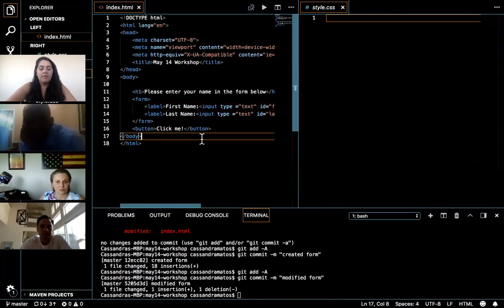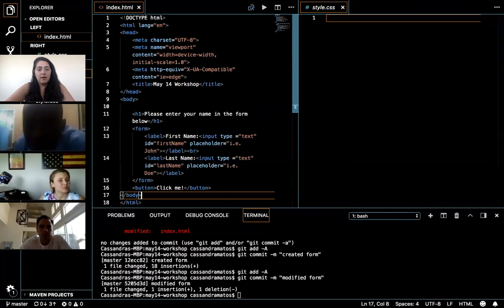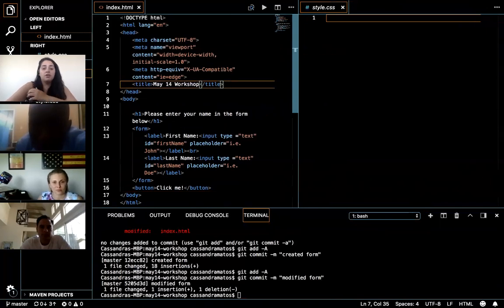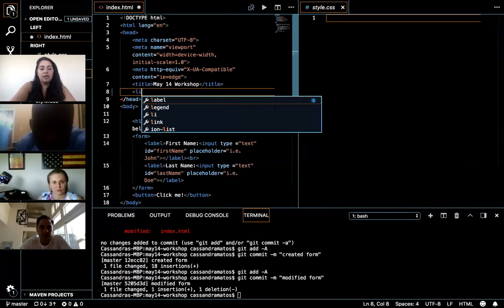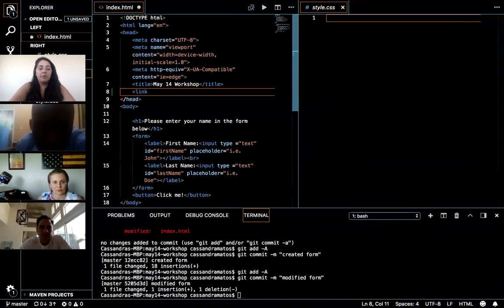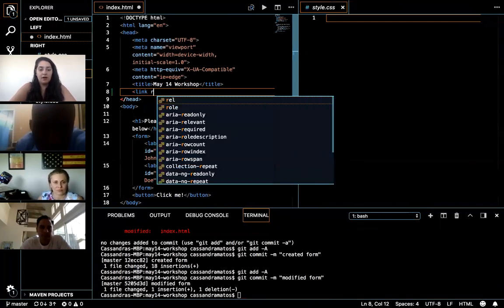All right. So now I have the HTML file and the CSS file together. In order for them to work together, I need to link the two files together. So what I do is I put a link tag here in between my head tag, so in between the opening and closing tag in my HTML file.